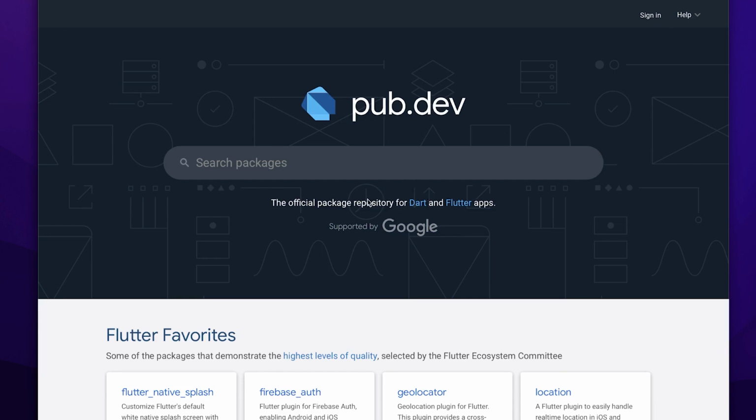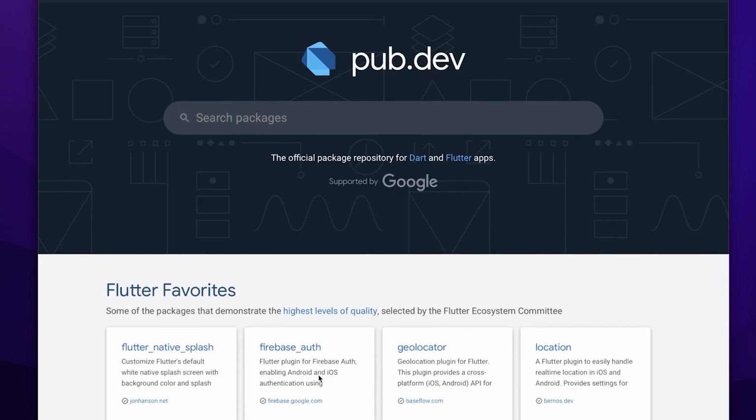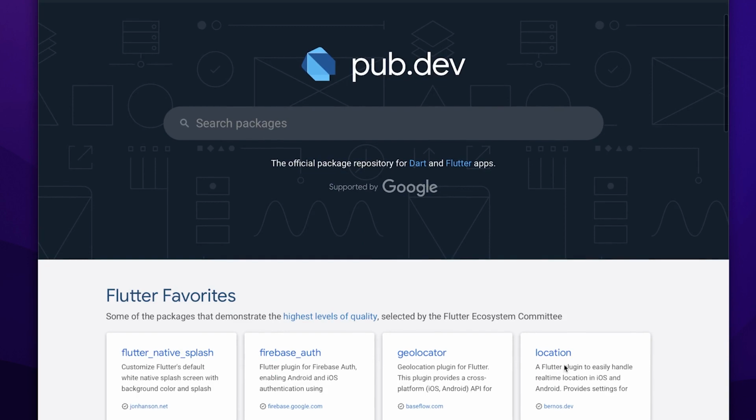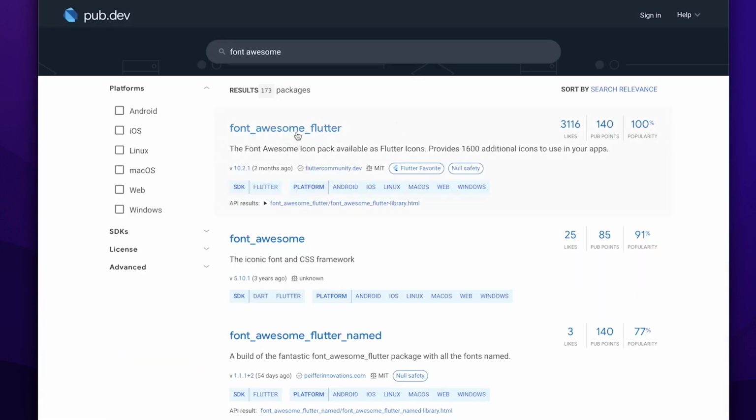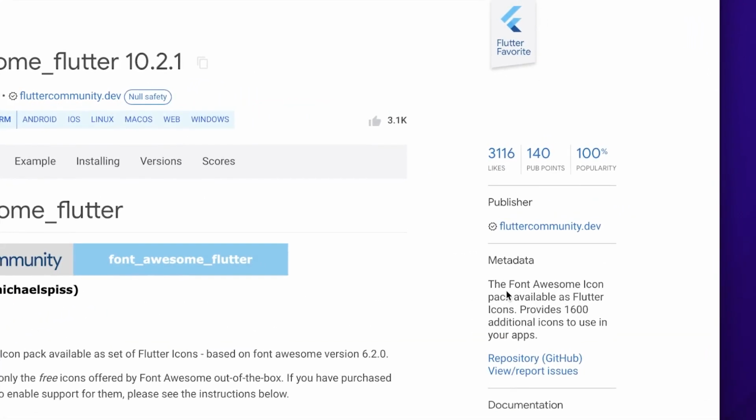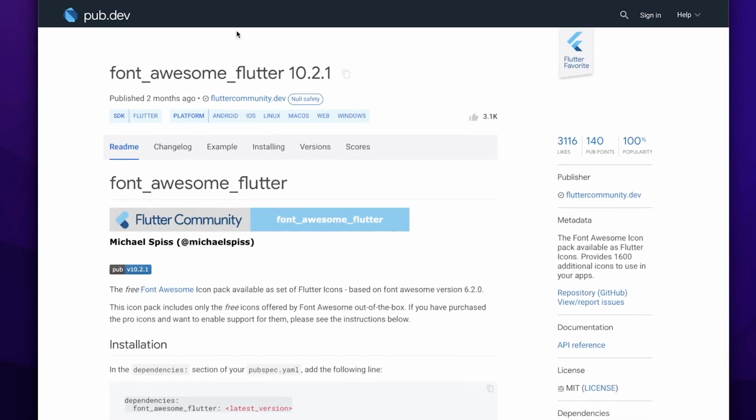Now, this can include a wide variety of things. Some examples here are authentication, being able to easily handle location for iOS and Android devices. There's things like APIs, animations, little UI elements, even like buttons, and there's just so many packages. And one of those packages is called Font Awesome Flutter. So if you search for it, this is the first result. If we look at the description, the Font Awesome icon pack provides 1,600 additional icons to use in your apps. Basically, this thing just gives you a ton of free icons, and one of them is the Twitter logo.